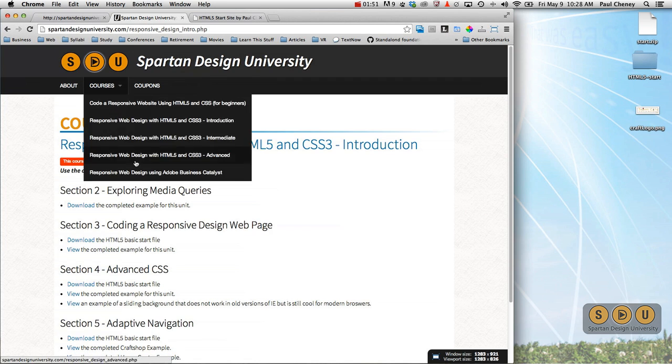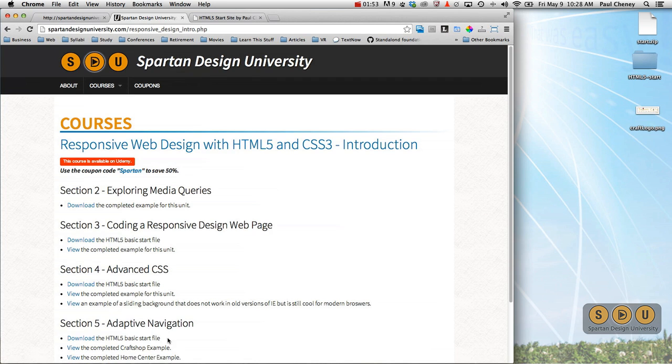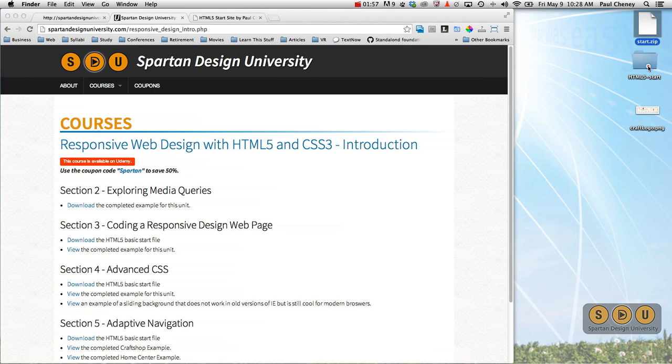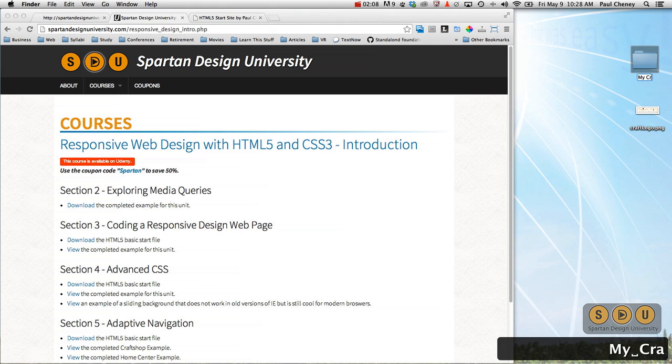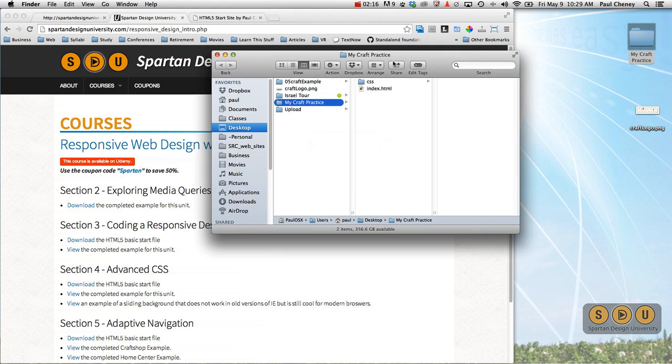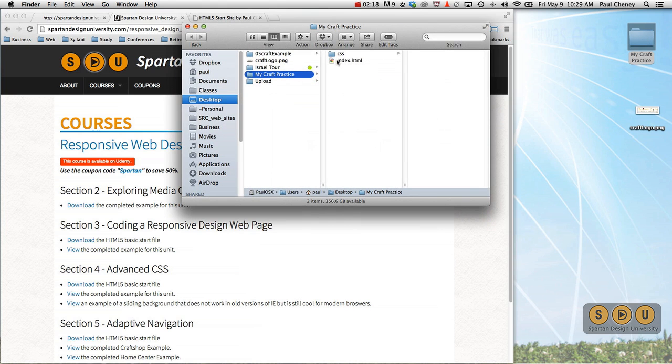I've gone and downloaded the HTML basic start file, which I have. Here's a zip. I've expanded that zip file to this. HTML5 start is the name it comes with. I'm going to change that to my craft practice. And inside of there are all the files that come.